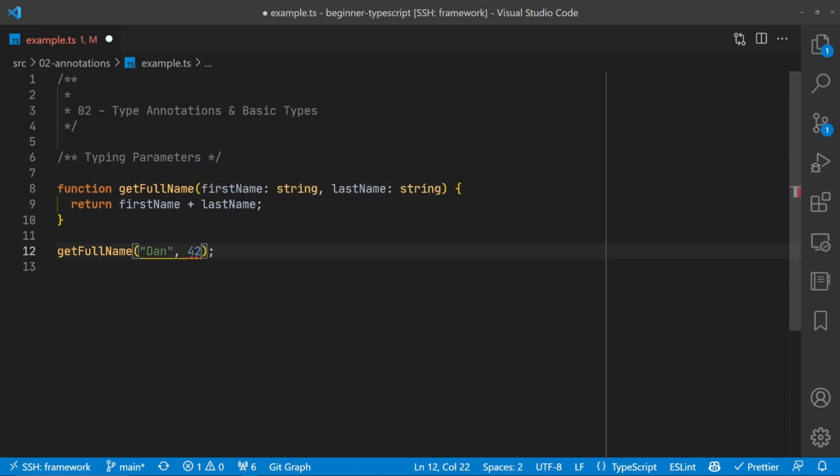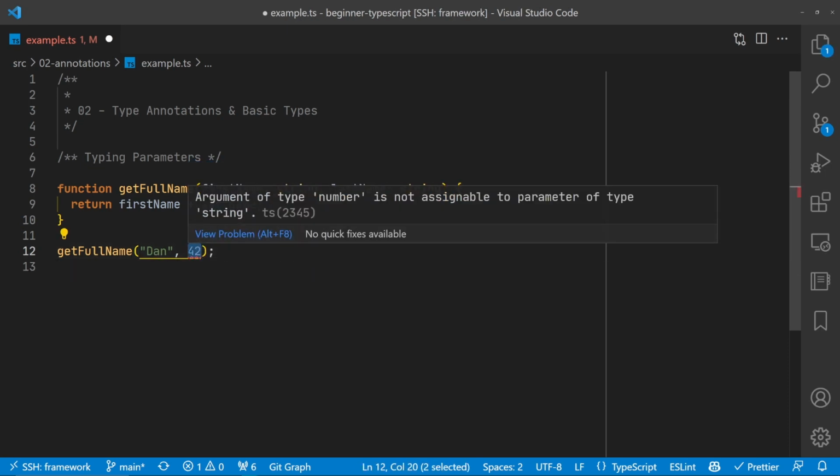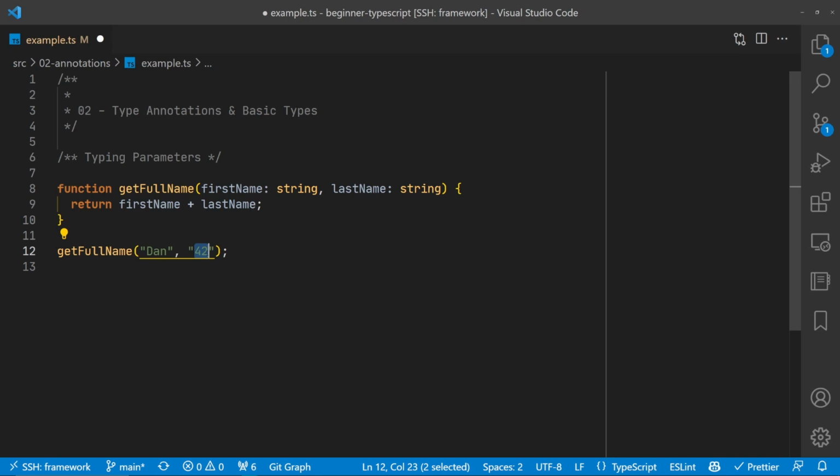Notice also it will not allow me to type in a number. It will allow me to type in a string, even if the string is the number 42, so to speak. But if I type in 2 strings, it's now happy. It no longer tells me an error, and I immediately get feedback on whether the code I'm writing is correct or not, instead of having to run my application. All right, so what we just did was add these type annotations to our parameters. These are called parameter types.